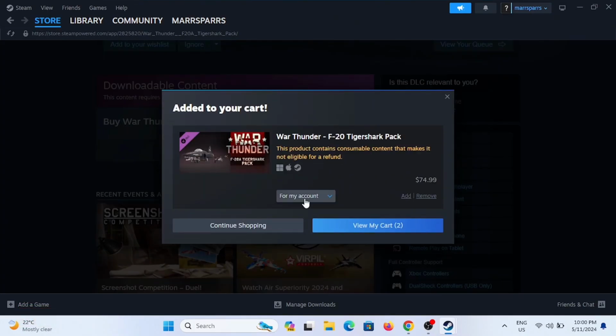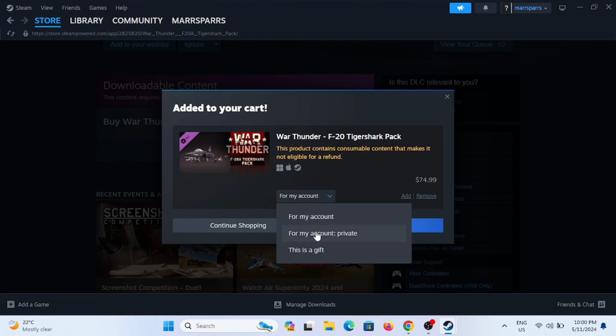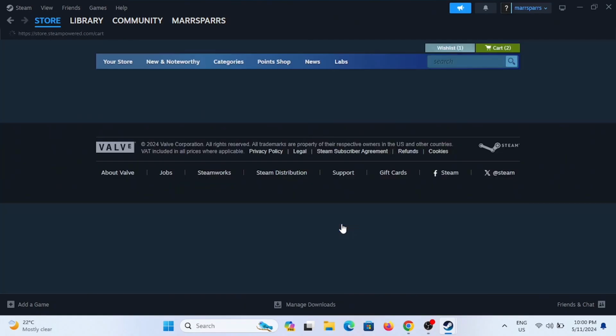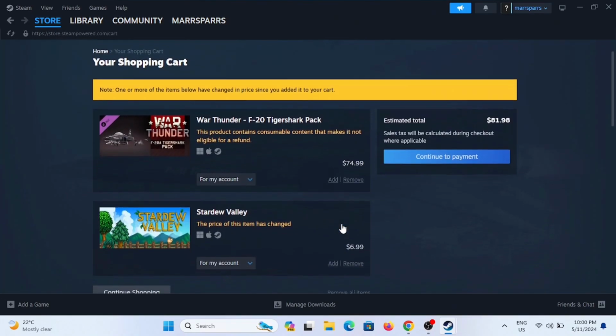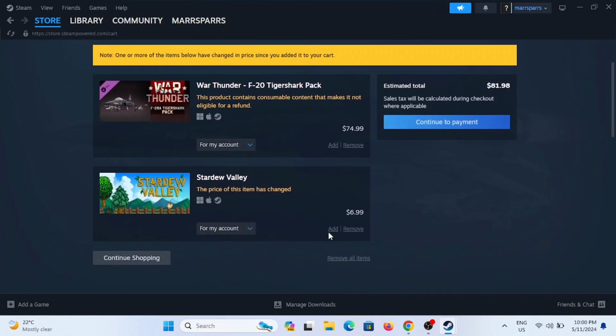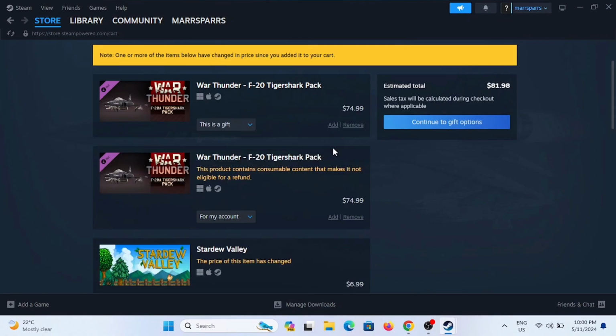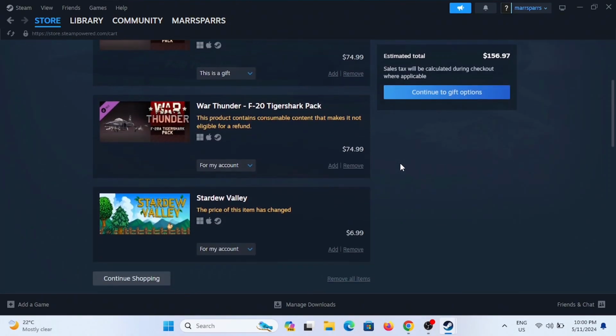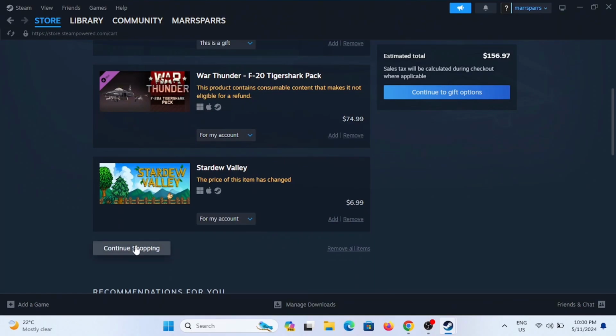As you can see, it will cost me about $75. You can select if it's for your account or if it is a gift. Tap on View My Cart. Then you can add one more quantity of the Warthunder if you want to. If not, check out by tapping on Continue Shopping.